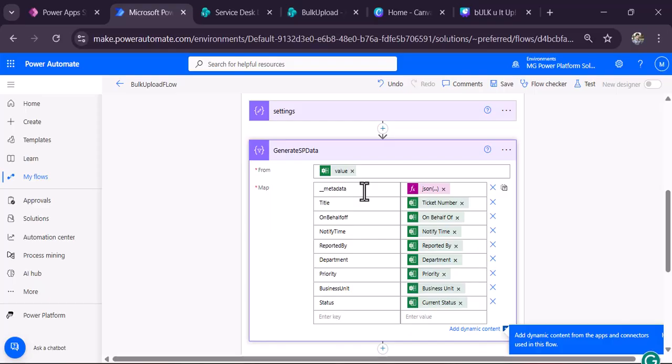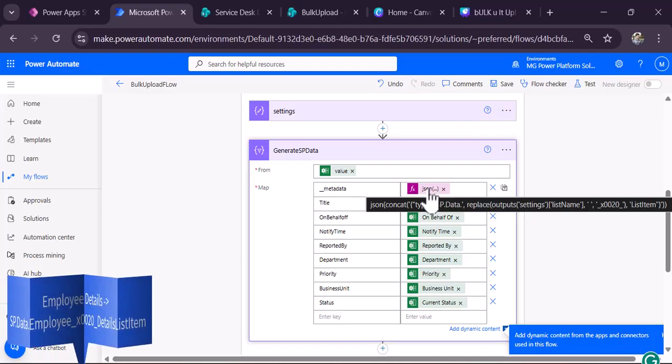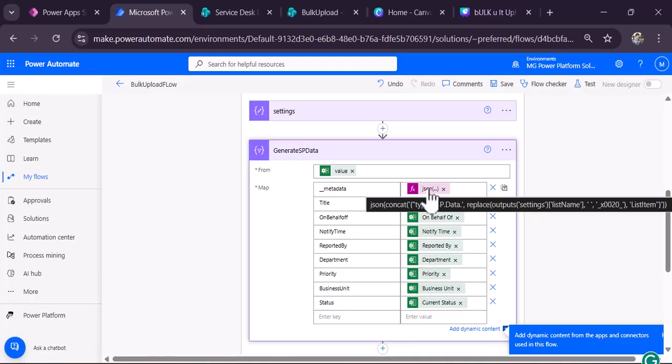The first one is metadata. Here this is the expression where this expression is used to generate the SharePoint list item metadata type dynamically for the HTTP request. For example, if the list name is employee details, this expression will generate the list item type with the SP metadata. So this metadata SharePoint list item type will avoid the errors that are coming in the SharePoint HTTP actions. So I added a list metadata here.